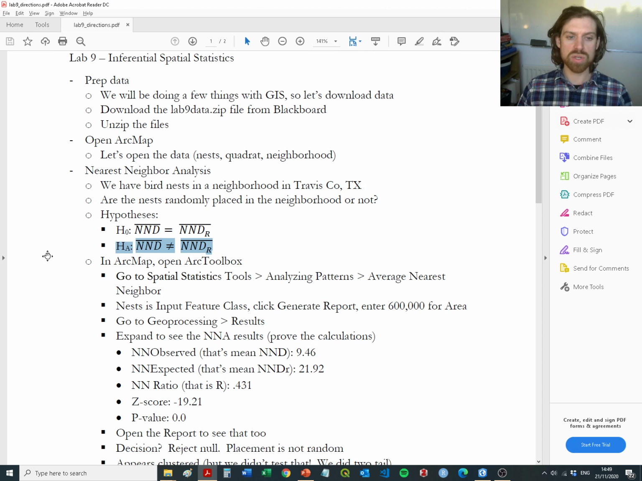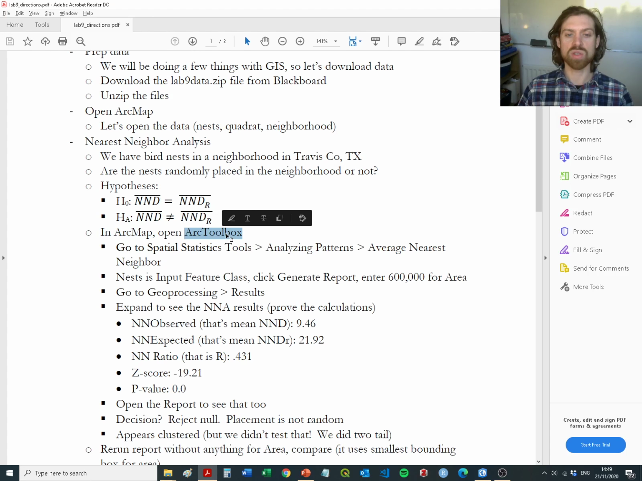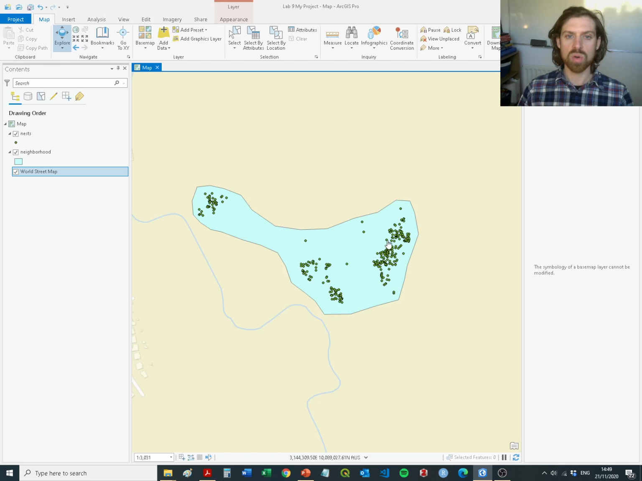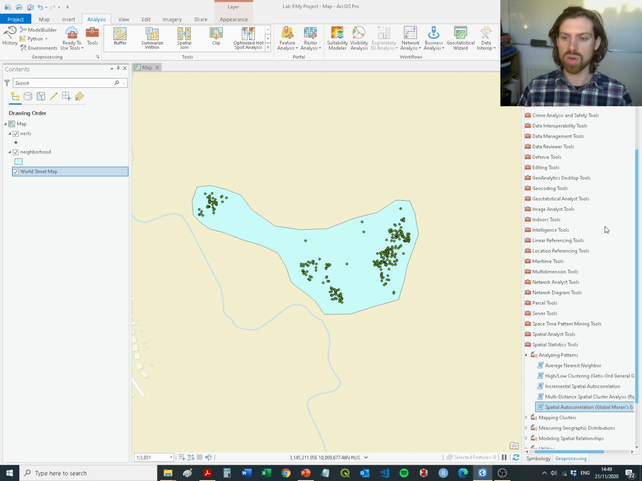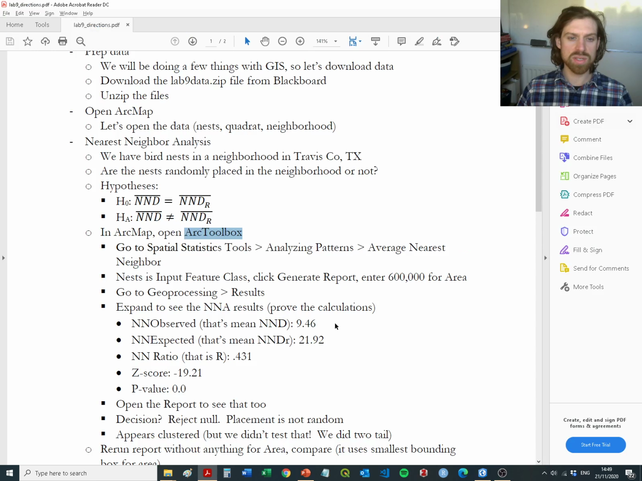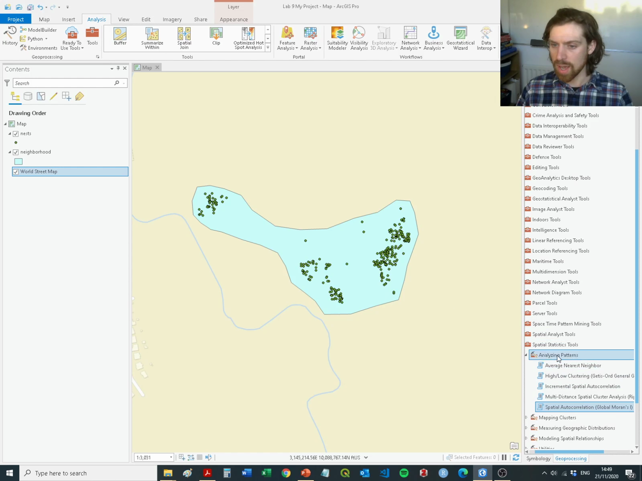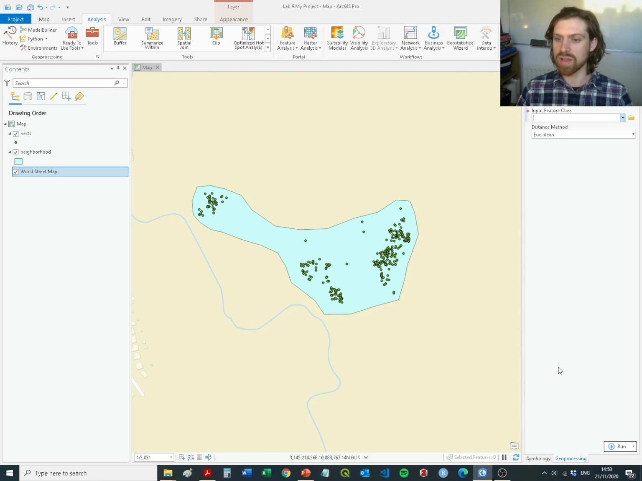Okay, so how do we do that? Well, in ArcMap, what we need to do first is go to the Arc toolbox. Okay, so let's do that. Analysis, we need to go to the tools. Then we need to go down to the Spatial Statistics toolbox. So Spatial Statistics Tools, Analyzing Patterns, and then Average Nearest Neighbor. Then we're able to input the nests layer, and define the distance measure being Euclidean, and we're able to generate a report for that.